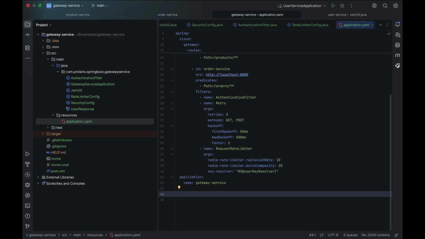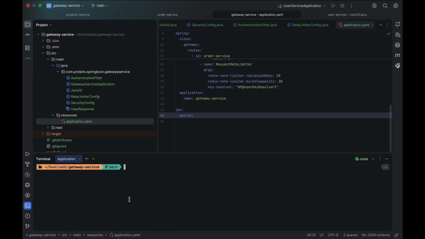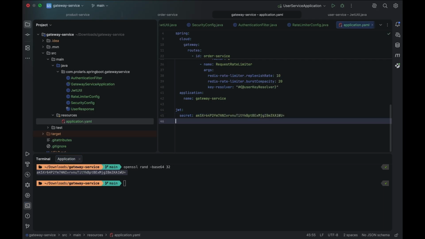So now let's add our JWT secrets. JWT secret, and right here we will create a secret with OpenSSL like we did earlier. openssl rand, we'll use base64 and we will create 32. So this is the secret. We'll just paste that. Nice.